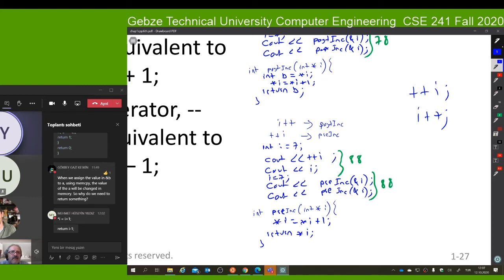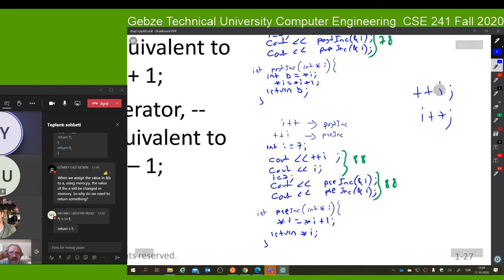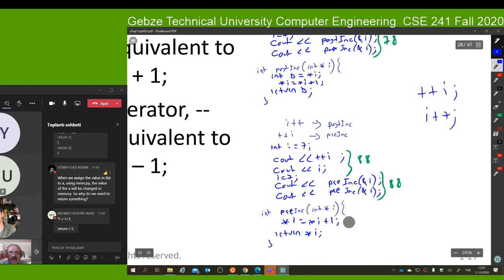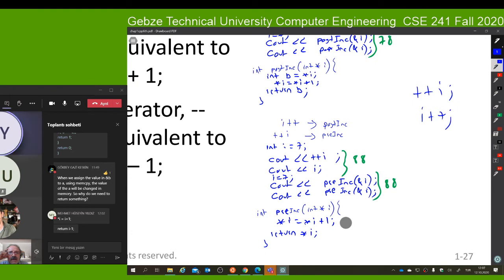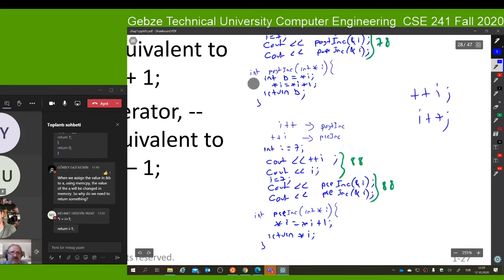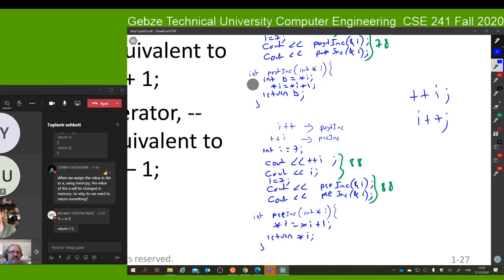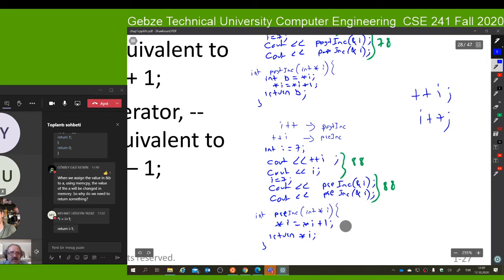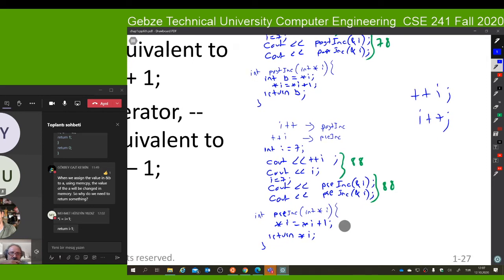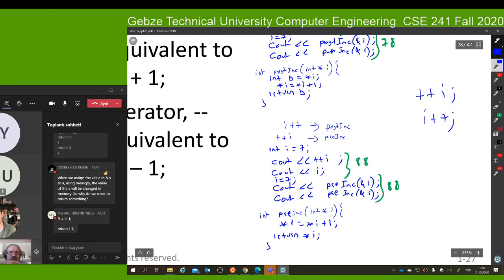Pre-increment is more efficient because there is no assignment. Pre-increment is more efficient. Why? Because with the pre-increment, I don't take the backup, right? I don't need extra memory. Here, I need extra memory for B, for the backup. Here, I don't need the extra memory, right? I just increment it and return it. Here, I need to take the backup of something. So pre-increment is more efficient.